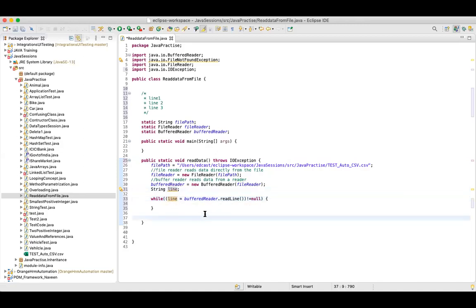Then you can use this to print. Simple, but there has to be some limitation of reading, right? Till when are you planning to read? When you keep on reading, line 2, then line 3, but when there is no line, that means something is equal to null, right? When this is equal to null, then somewhere we have to stop. That is why we have not equal to null.